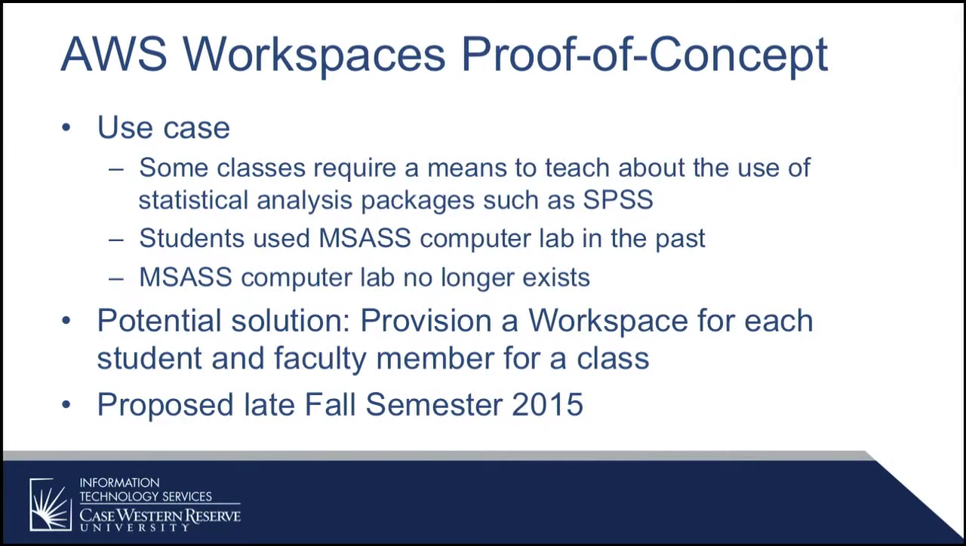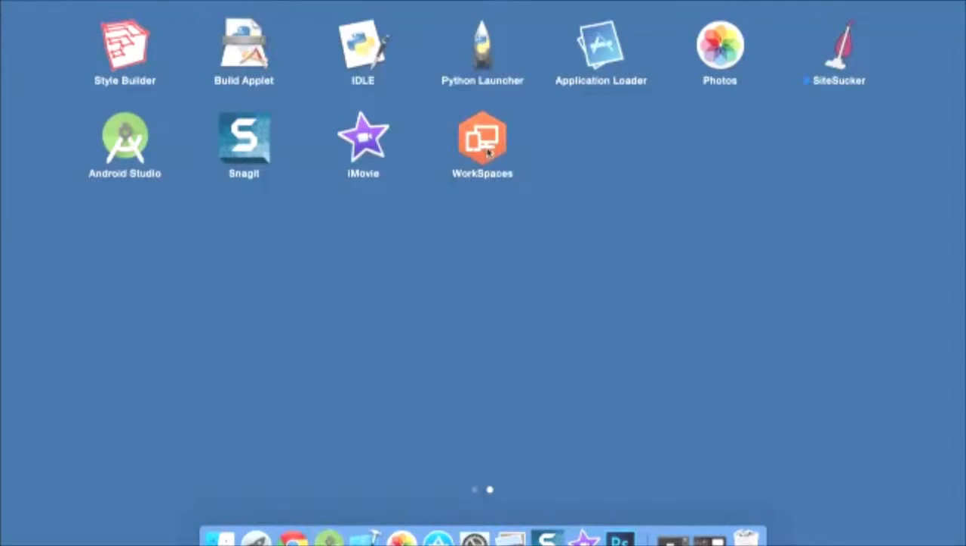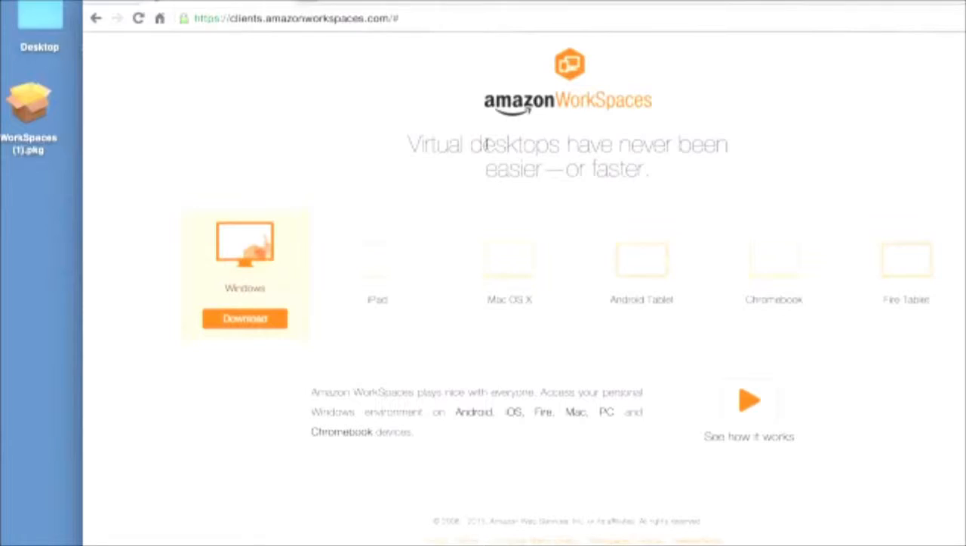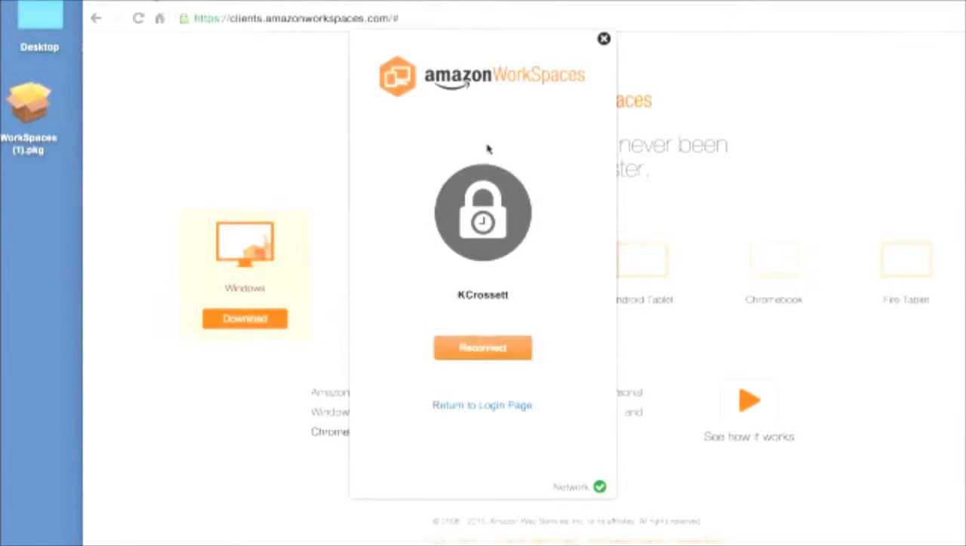So we suggested to them that they try a virtual workspace from AWS. And so we went over to the School of Applied Social Sciences and talked to a couple of faculty members. We brought a laptop with us and showed what these workspaces were capable of doing. And so late in that fall semester, they agreed to undergo a prototype. So we plan to support 3 classes and 26 students, and we created about 30 workspaces for those students, and that went into operation at the start of the spring 2016 semester, just a month or so ago.